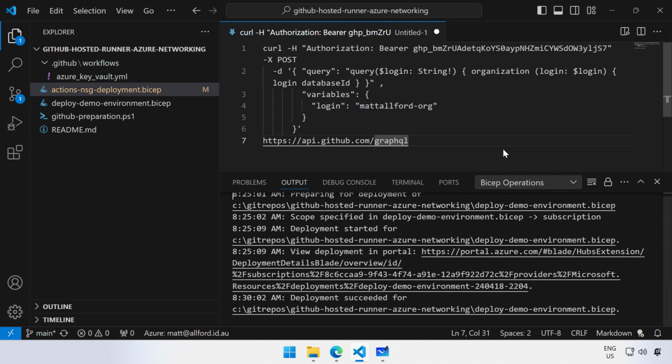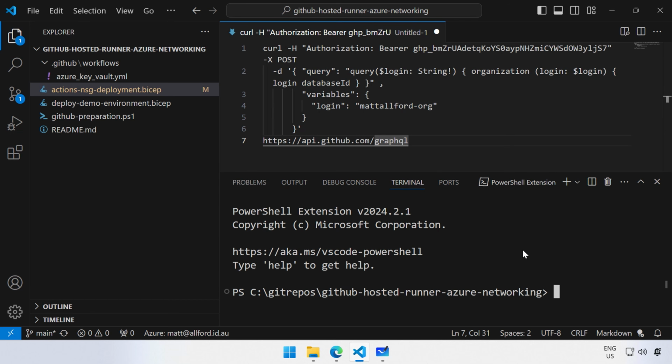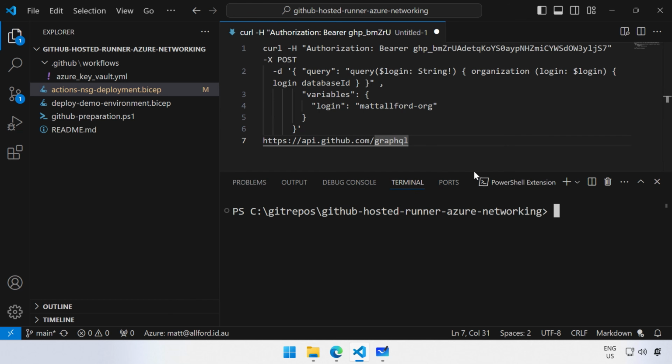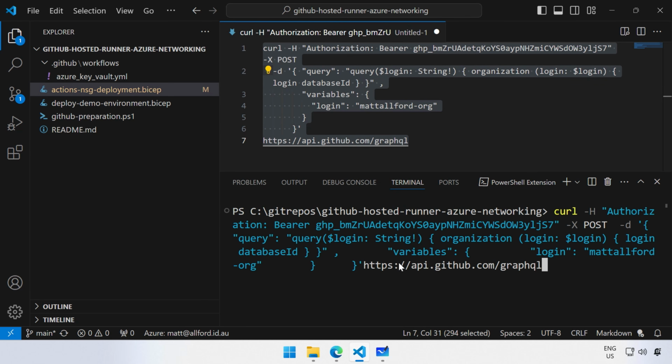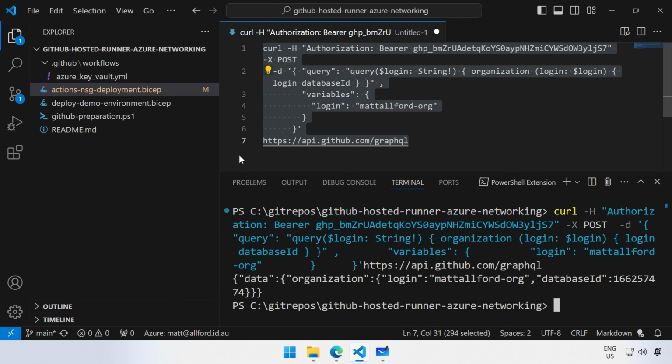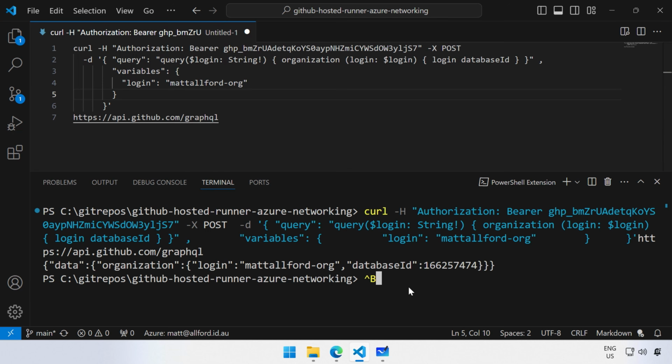So with that, if I bring up a console here, let's go to the terminal and PowerShell will be fine. We'll copy and paste that into there. We will paste it as one line. That should be fine. And there we go. Oops, let me get rid of that panel on the left there. But you can see here, I got the response.